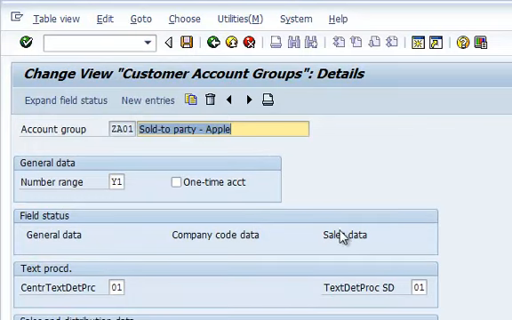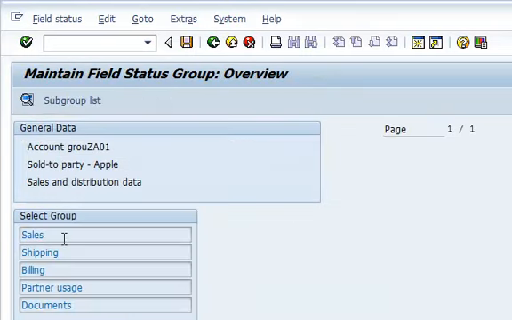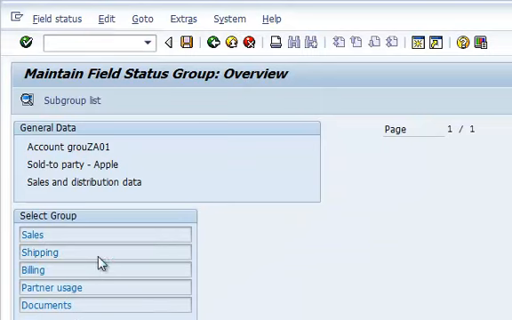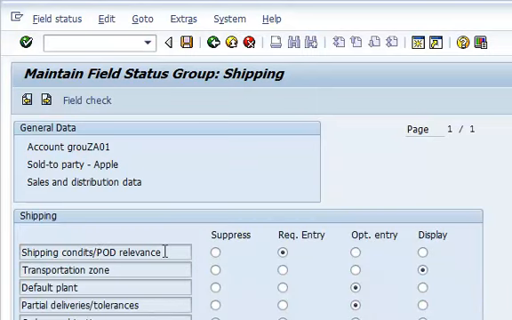Now I go to sales area data. Similarly, sales area data also has the tabs we saw: sales, shipping, billing. If you remember, in the shipping tab, shipping conditions was a required entry, because it's marked here as required. That's the reason why the system is asking you to enter that value.